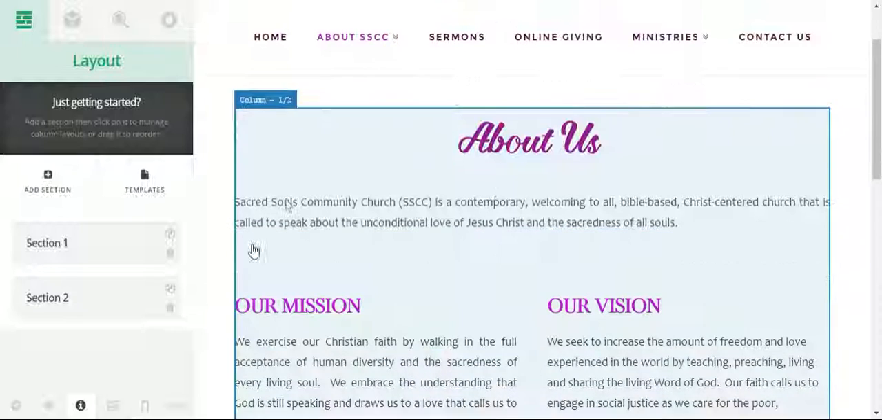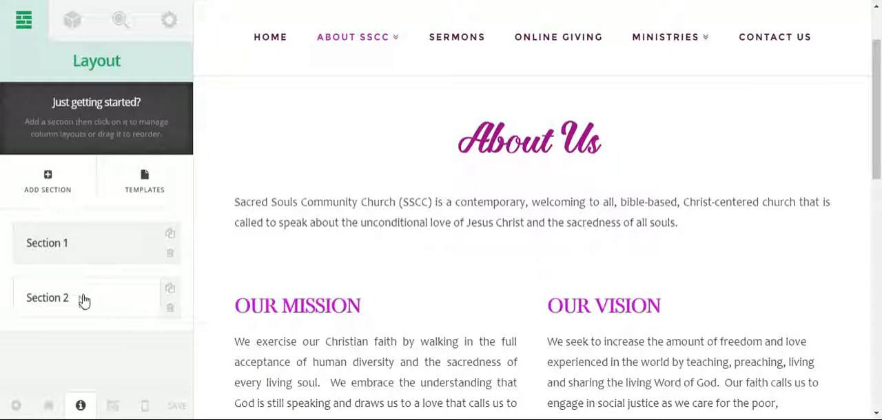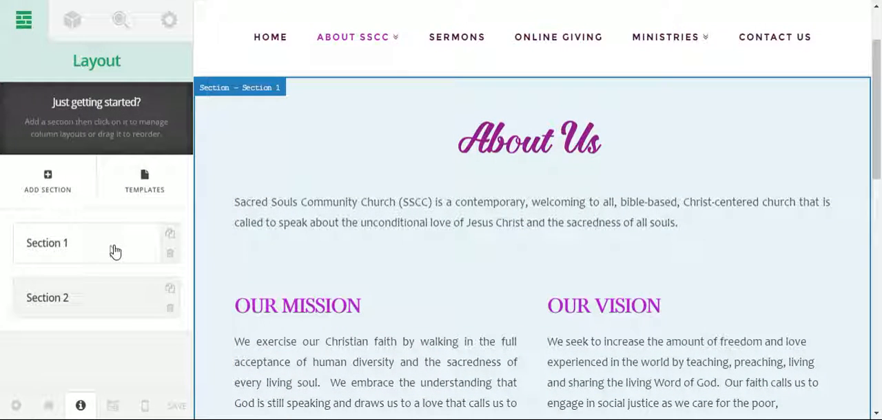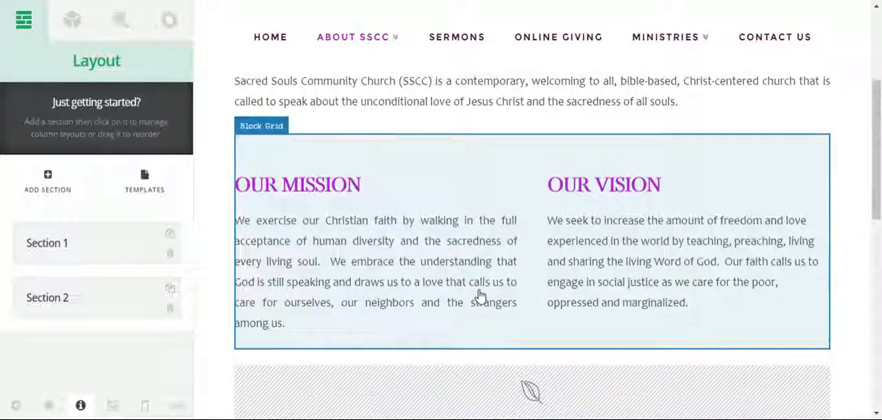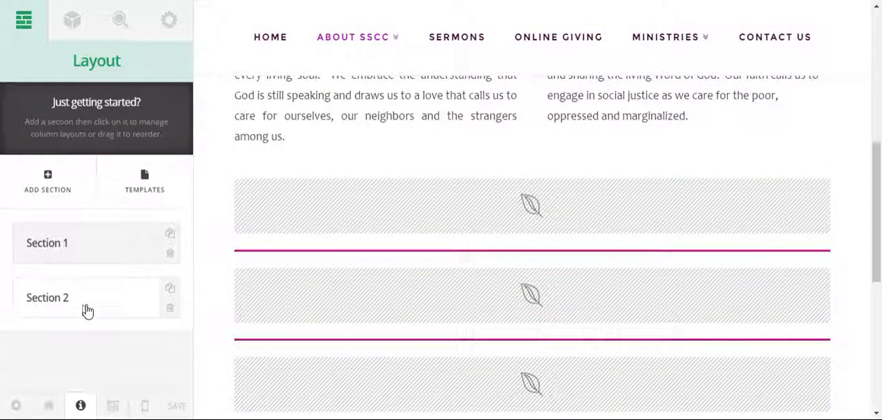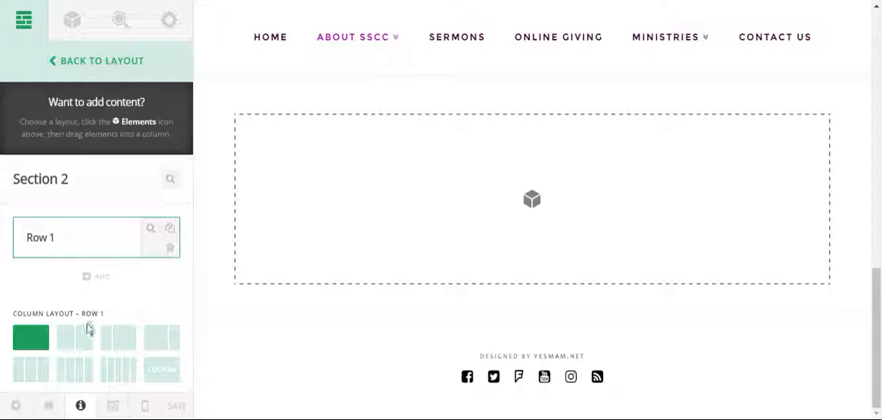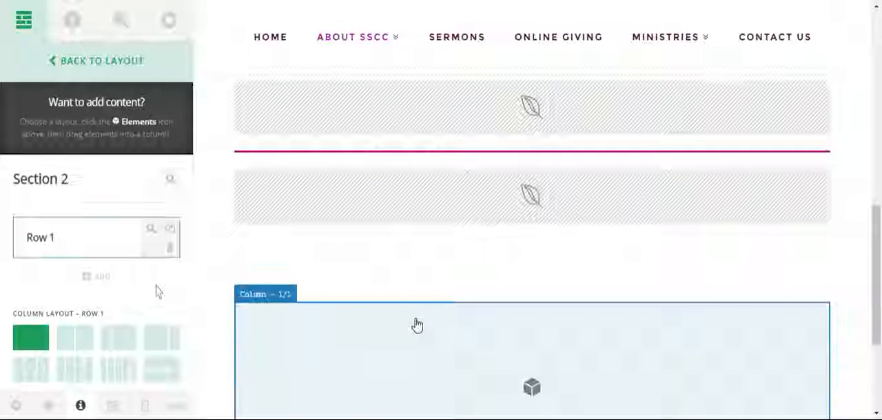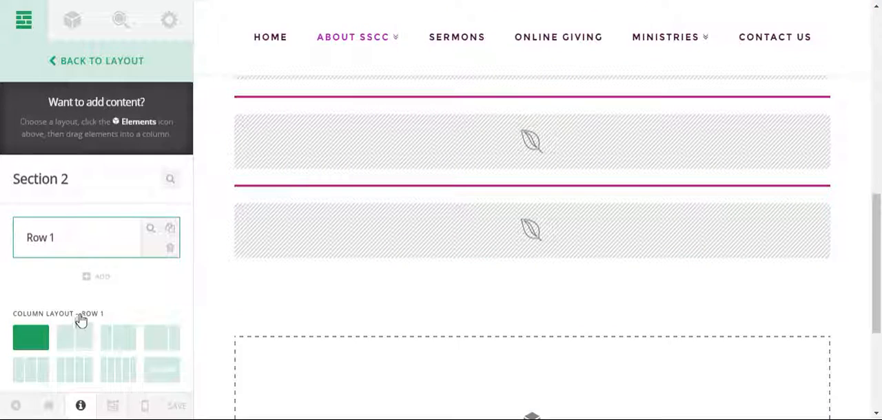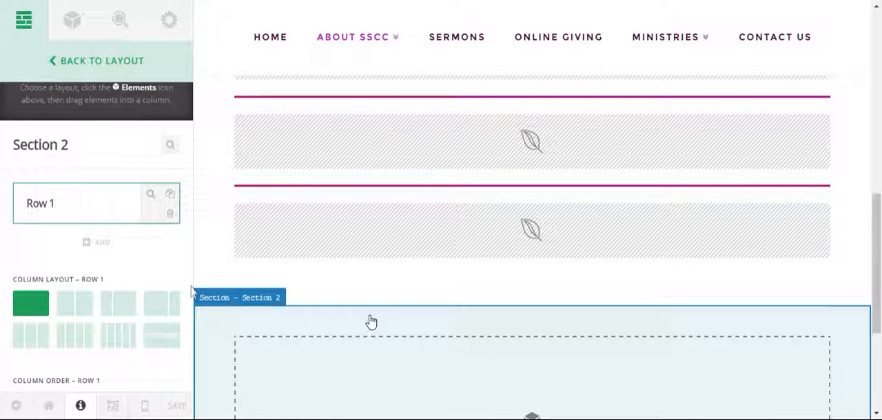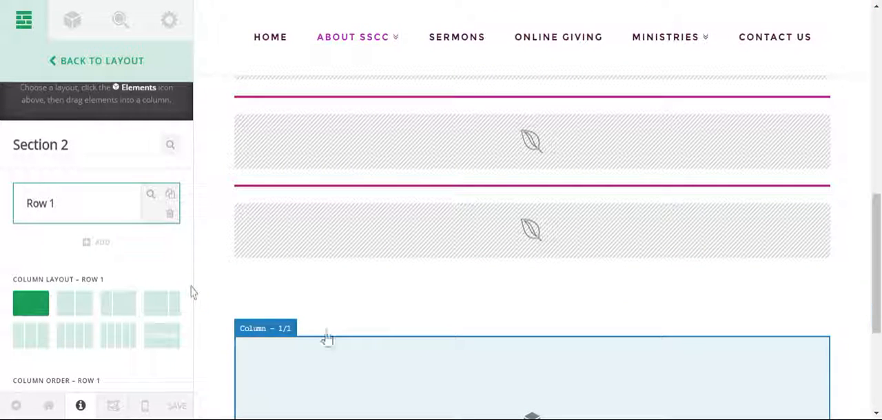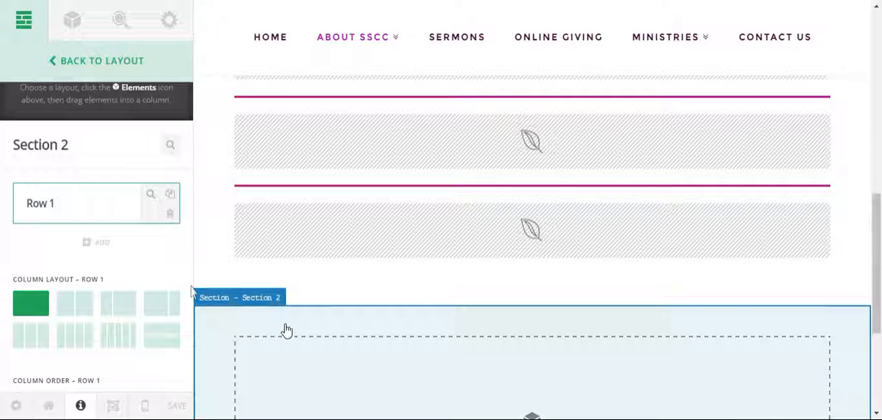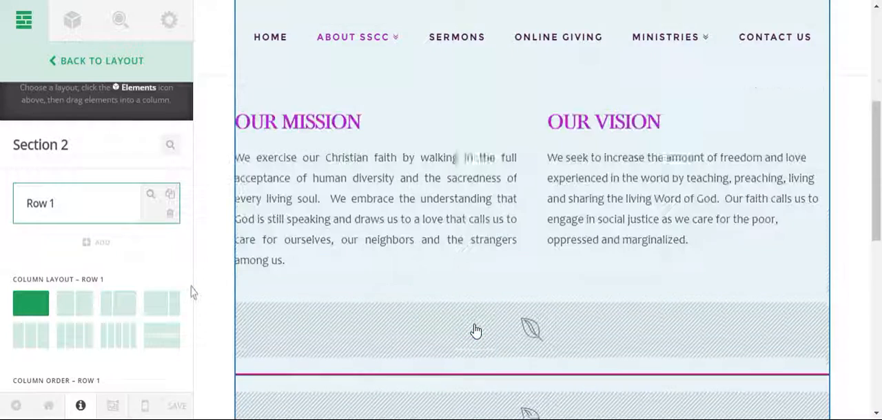Currently, there are two sections located on this page. The first section is this section up here, and the second section is down here. It's actually empty, so we really don't need anything, but for the sake of this tutorial, I'll leave it there so I can show you how to add elements.